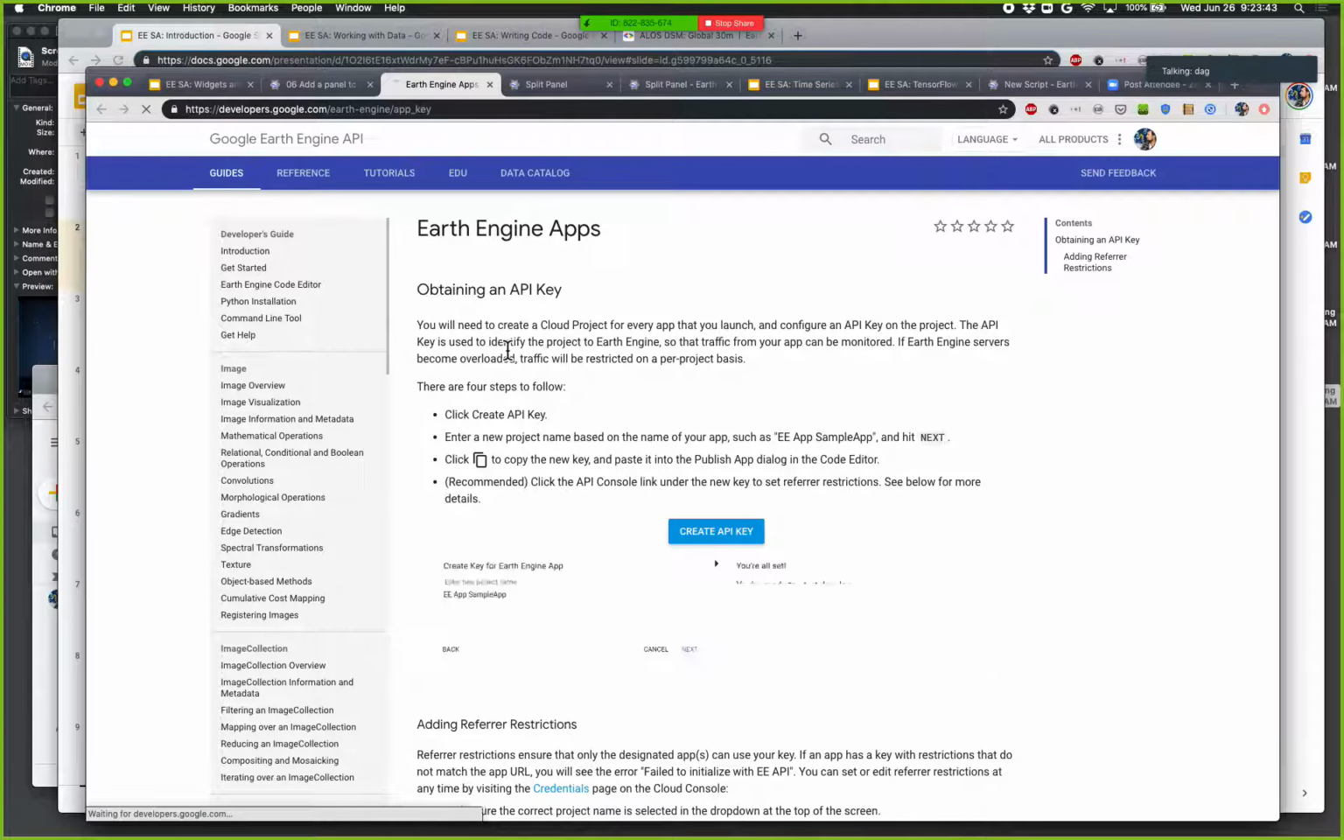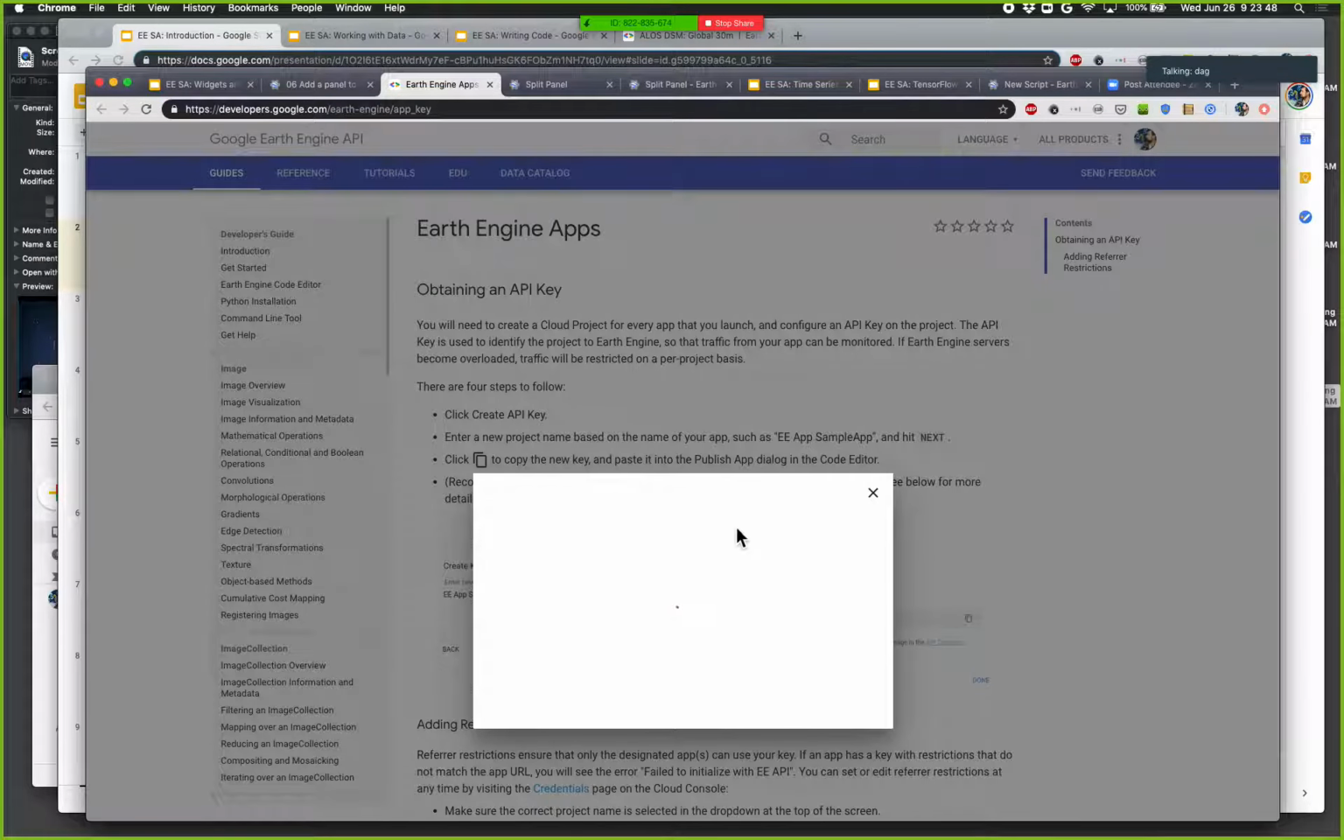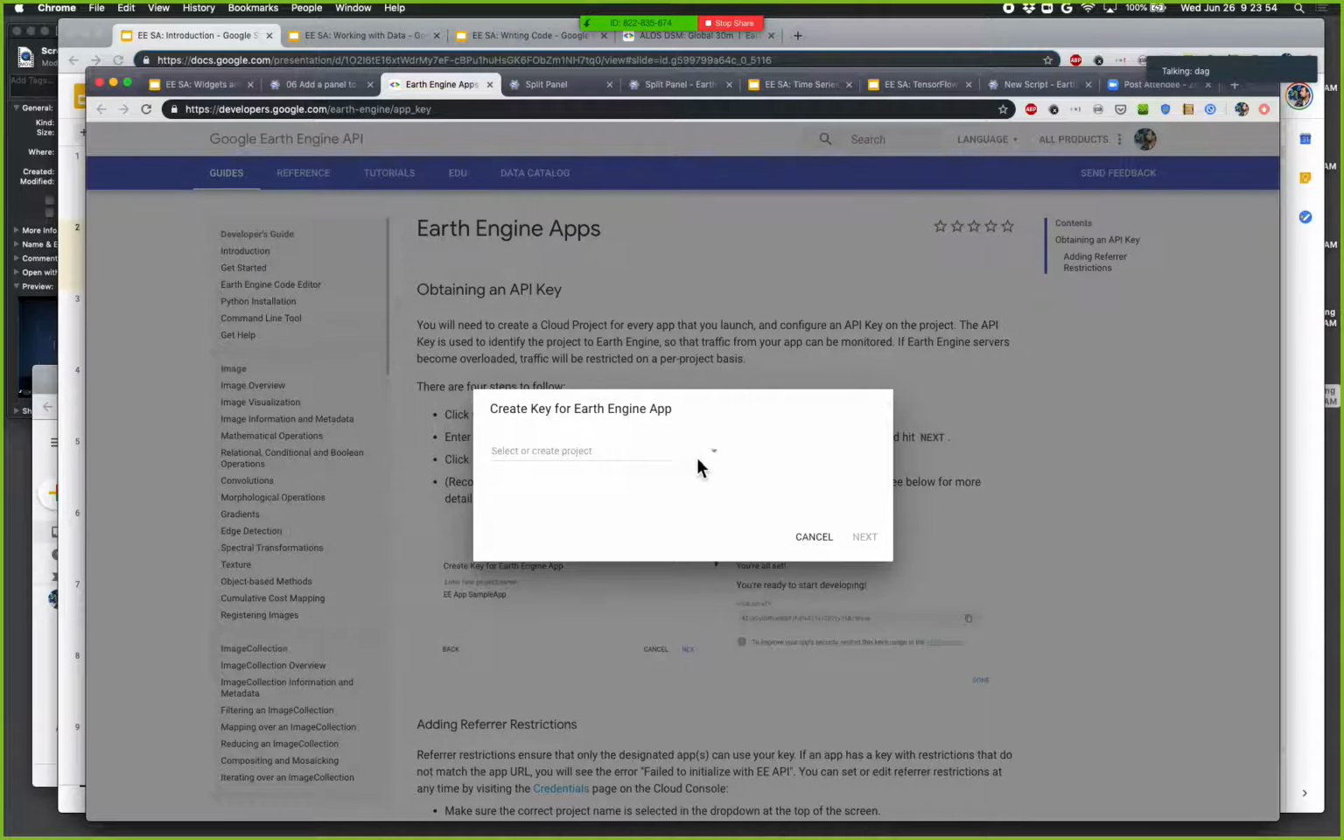It's a click. There's a lot of explanation here, but you can really just click the Create API Key button, and it asks you to pick a project. I'll create a new project, actually. You create what's called a Google Cloud project. If you haven't worked with Google Cloud, you don't need to know much, except that it has this notion of projects.